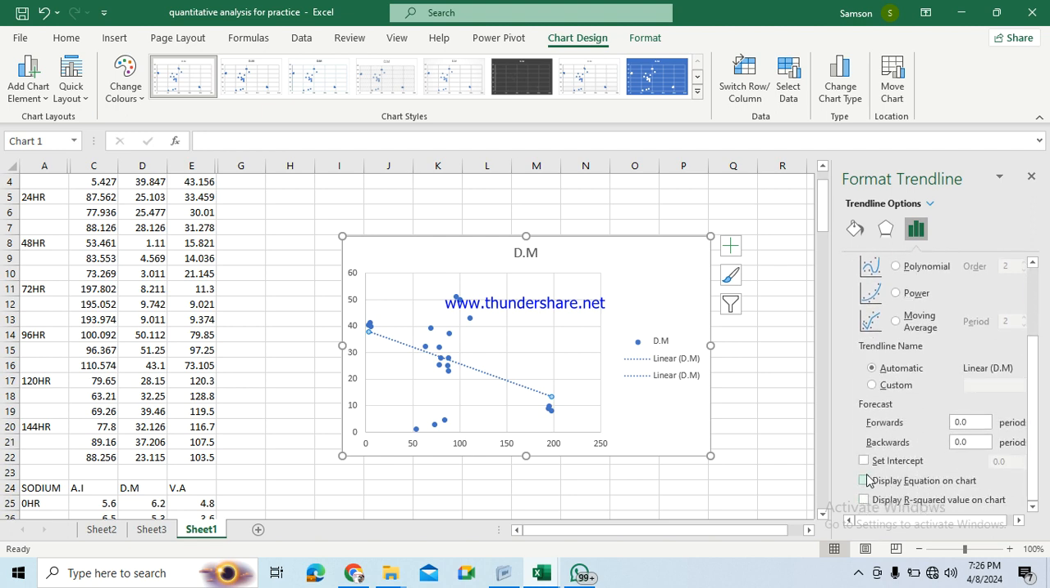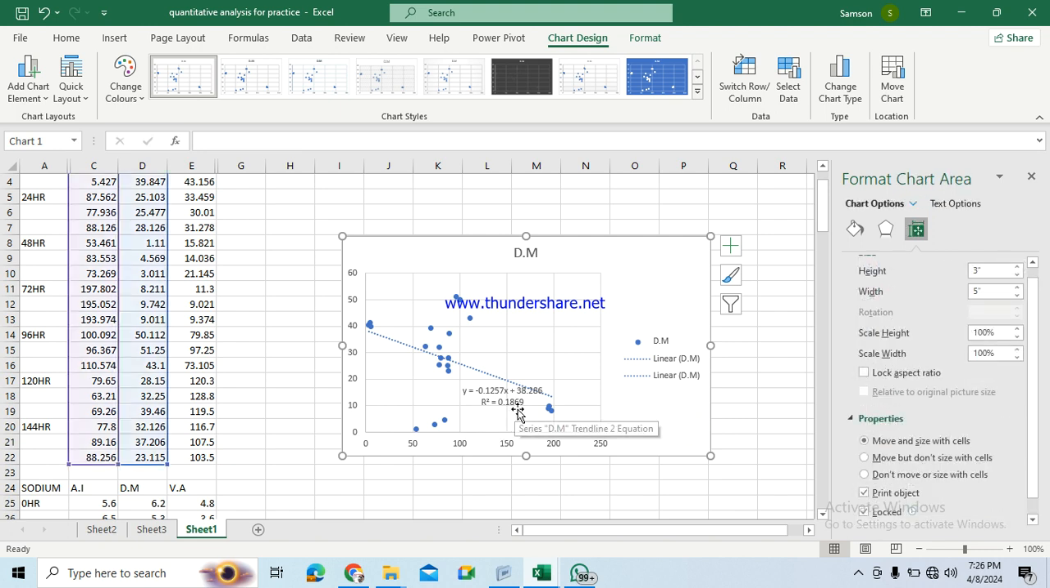Okay, now you can see display equation on charts. Click on it. Display R square value on charts. You click on it. So we have R square. Then set intercepts. You can do that. At the intercept. Okay, let's remove our intercept. I don't need that. Now, if you look at our charts now, you notice we have our R square value. This showing that the relationship between DM and AI is 18% or 19%, I guess if you approximate, which is very low, but it's positive relationship. Okay, now look at the equations here.